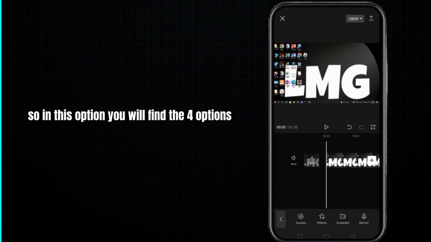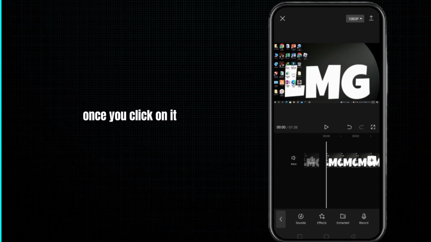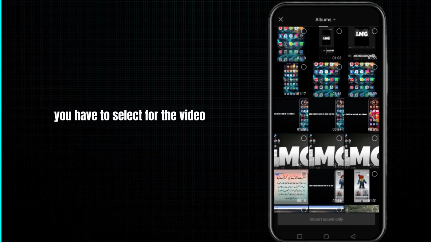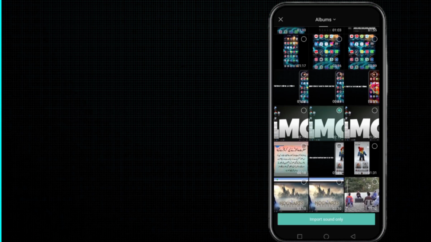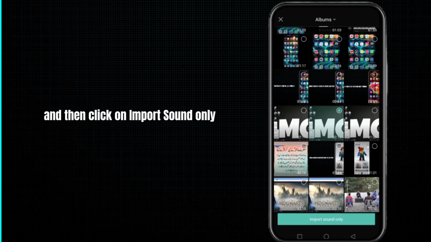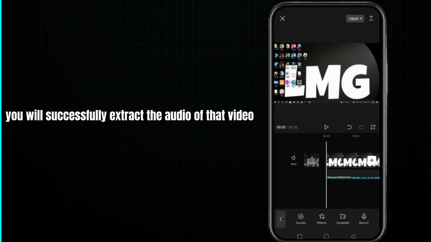In this option you will find four options. You have to click on Extract. Once you click on it, it will take you to your gallery. You have to select the video whose audio you want to use. Click on that video and then click on Import Sound Only. Once you have done it, you will have successfully extracted the audio of that video.